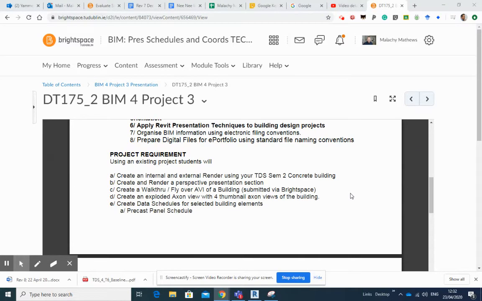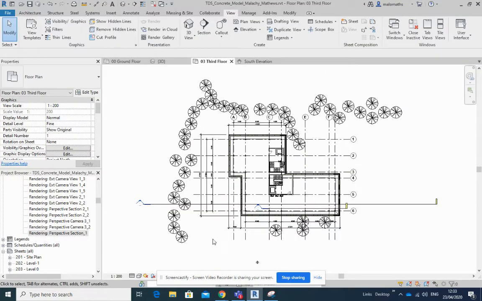Okay, students, here is the requirement for Project 3, and we've created an internal, external render. We've done those. We've created and rendered a perspective building section. We've done that. And here's part 3 now, is create a walkthrough or flyover. So I'm going to show you how to do this. Now, I might need to do 2 or 3 videos to get this all covered.